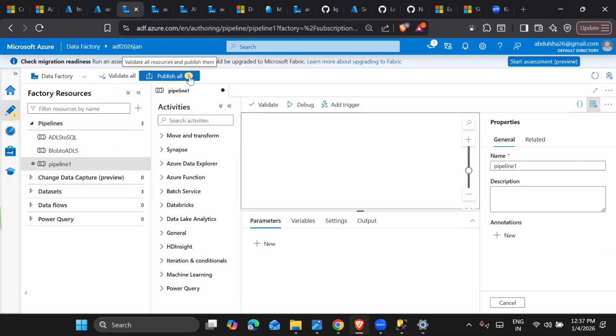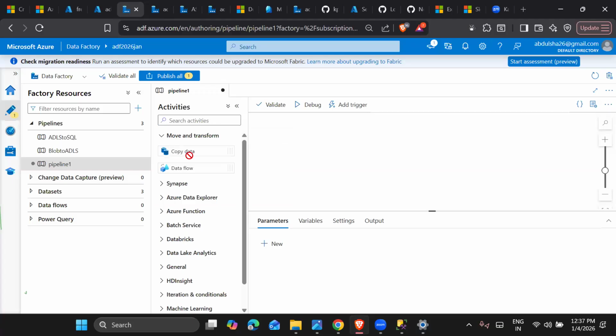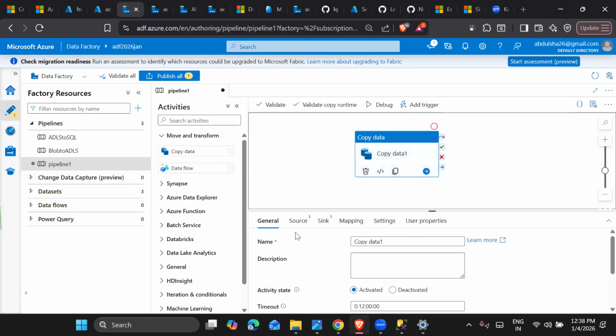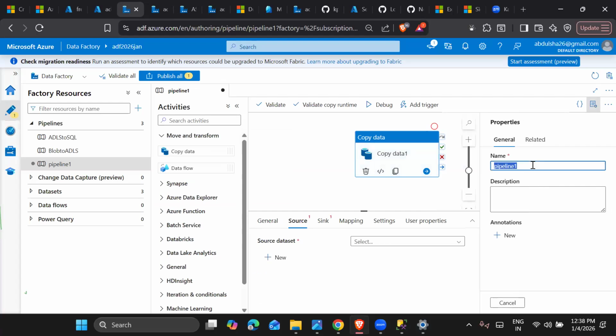See, the pipeline one was not published. Even when I closed and reopened it, it is not visible. Only once I publish them will it be visible. So now again, I'm going to use a copy data activity. Here we are going to copy the data from on-prem to the cloud. It can be any of your on-prem resources.